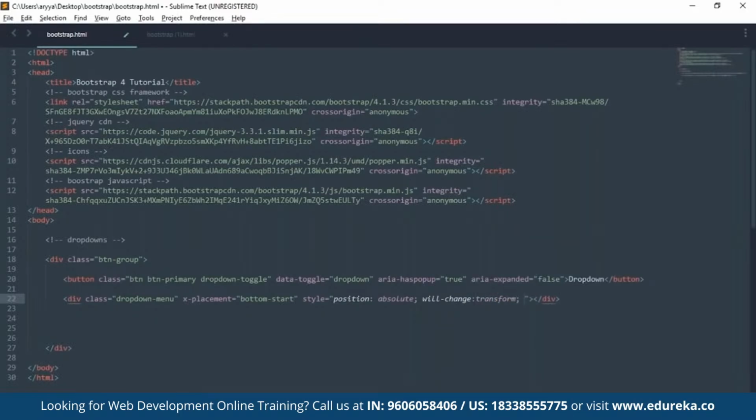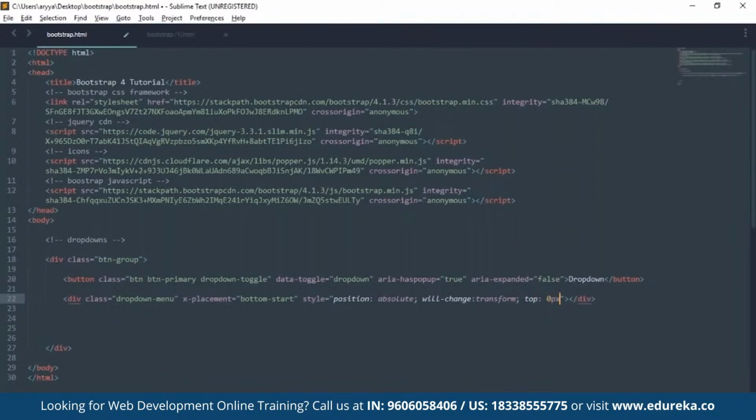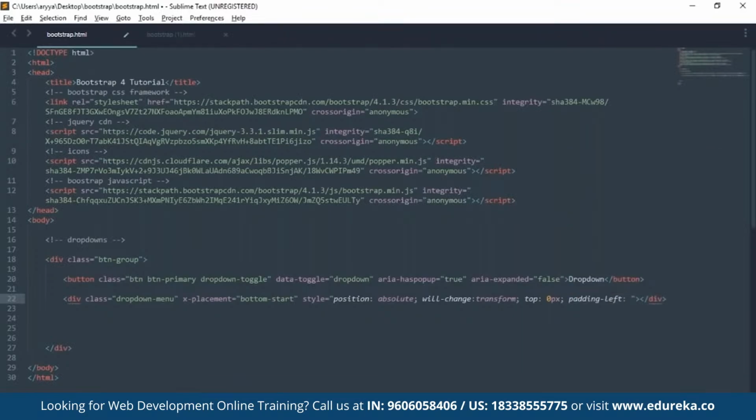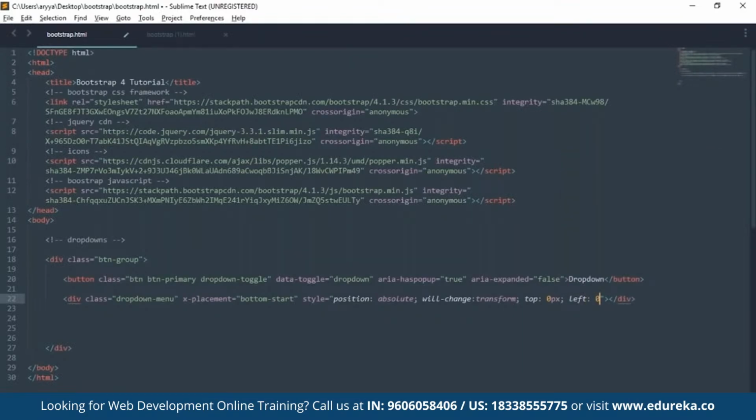Now we say top is going to be 0 pixels. And left is also going to be 0 pixels. Not padding left, just left. So that's going to be 0 pixels.